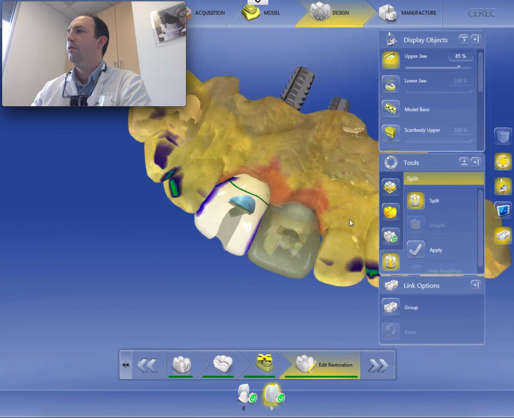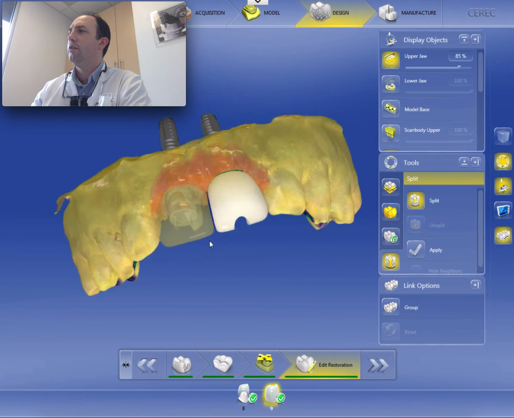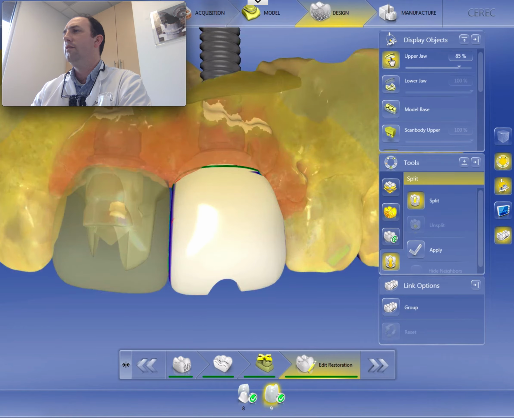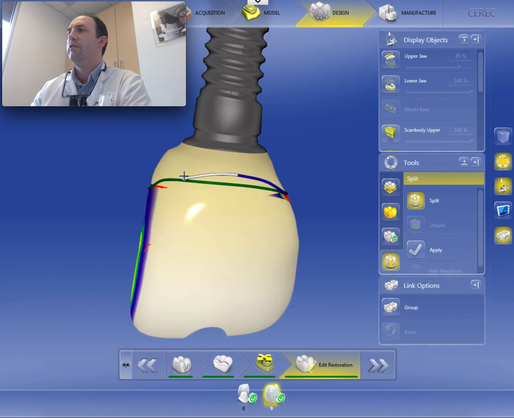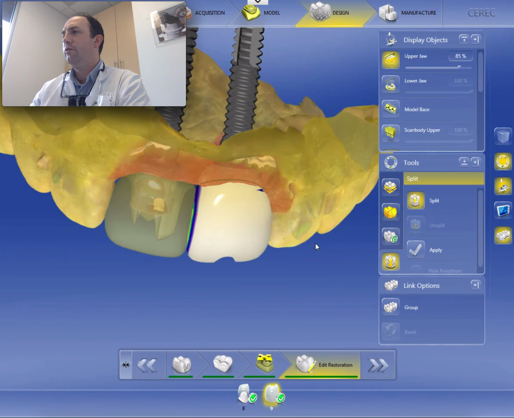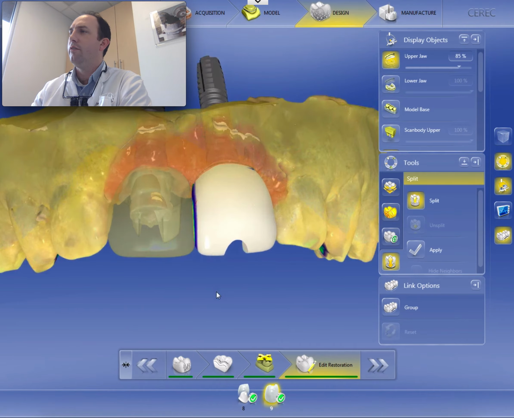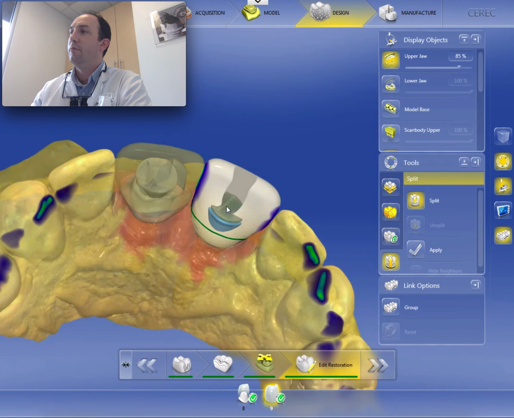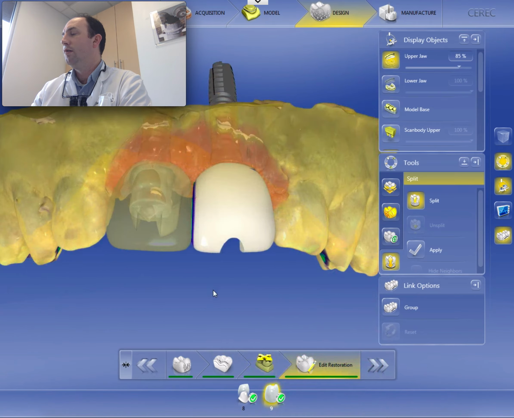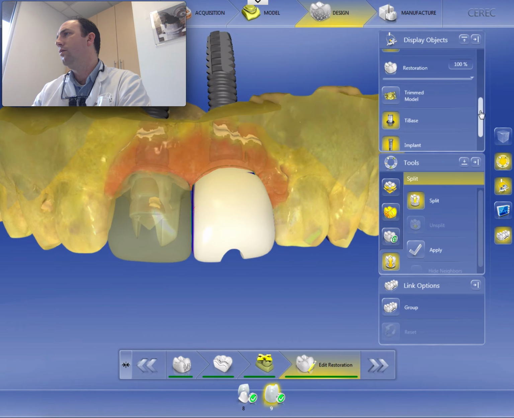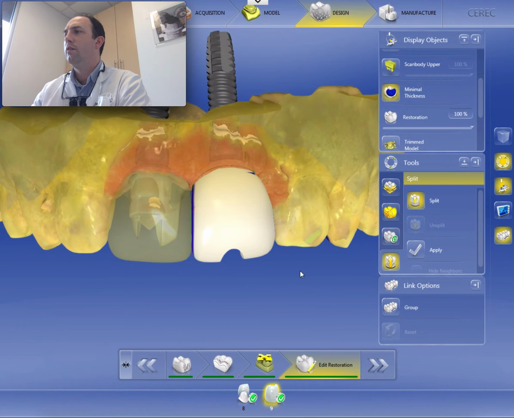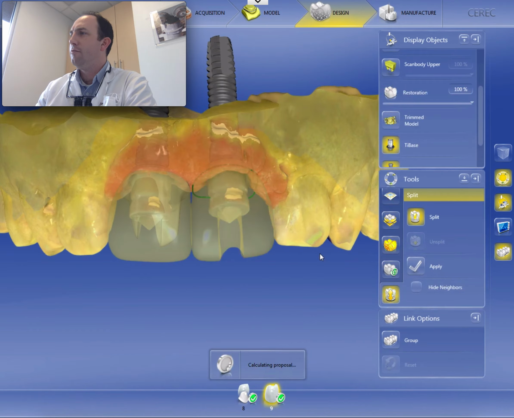Let's see where that proposal is going to end up. Still a little too incisal. So once the machine kicks out the restorations, then I'm going to do some incisal variation on my own. Let's see, do we have minimal thickness? Good. Okay, we're going to apply that now.